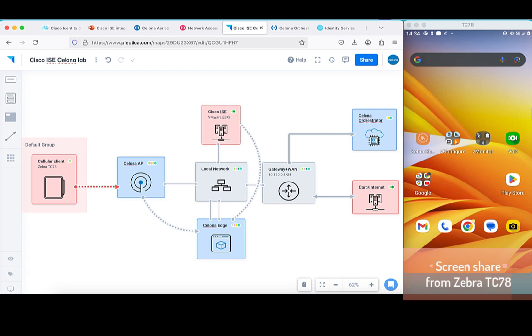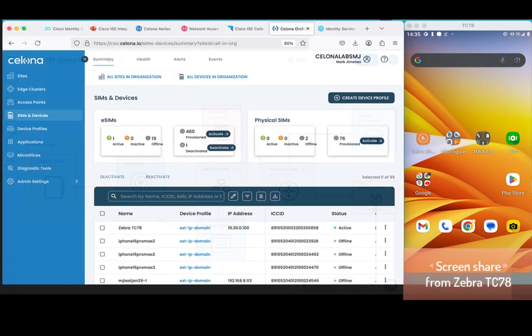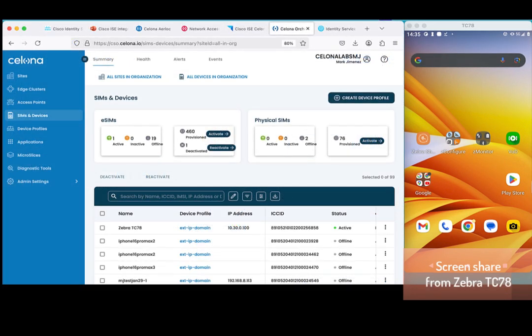To realize the benefits of the Celona and Cisco ISE integration, let's look at some device cellular attaches and their IP addressing with different configurations without Cisco ISE integration. In the Celona Cloud Portal, we can see that the Zebra TC78 has an IP address of 10.30.0.100 with a Celona SIM ICC ID ending in 6858.